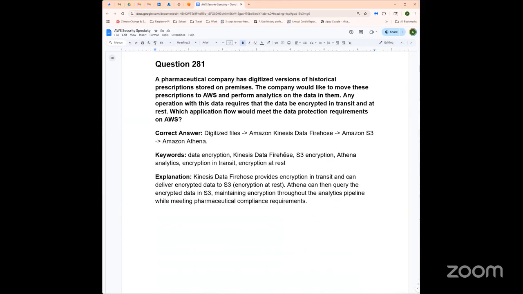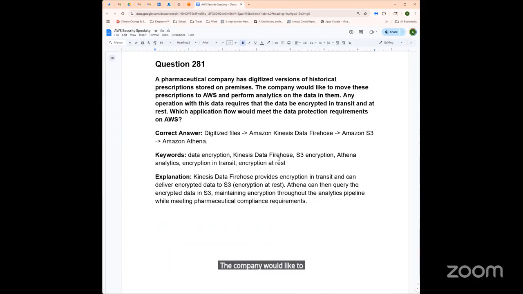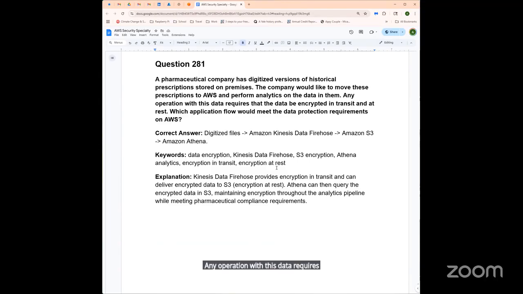A pharmaceutical company has digitized versions of historical prescriptions stored on-prem. The company would like to move these prescriptions to AWS and perform analytics on data in them. Any operation with this data requires that data be encrypted in transit and at rest. Which application flow would meet the data protection requirements on AWS?